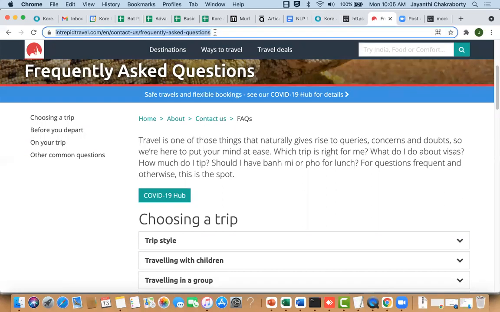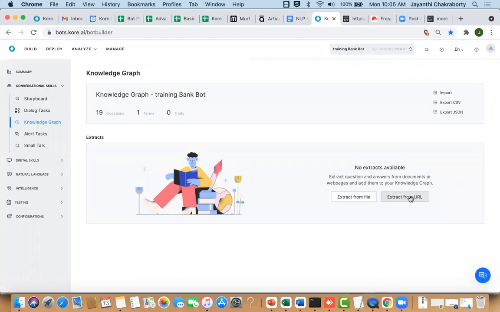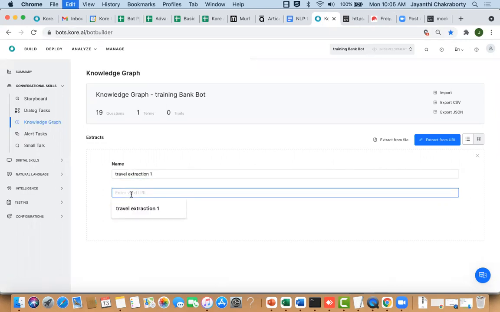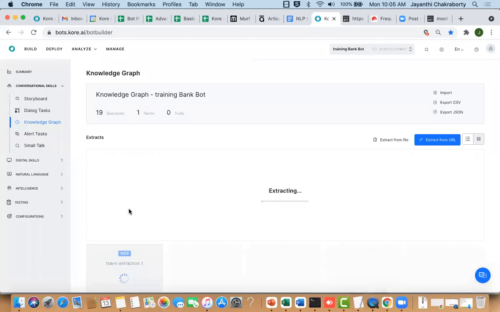For that, I just copy this particular URL and say extract from URL. Here give a name to your URL. You can give any name. For me this name is coming because I have used it earlier, but you just need to type in a name for the extraction. Any name will do, no restrictions over here. And in the next text box, provide the URL that you would like to use. So this is the URL which I'm using for extraction. Click on proceed, which will start extracting from that website.